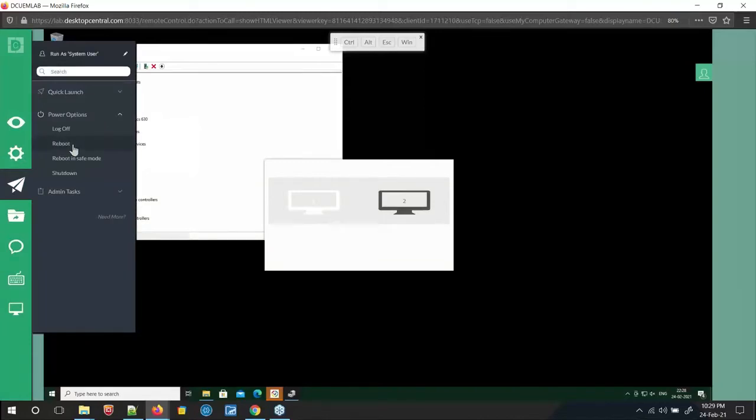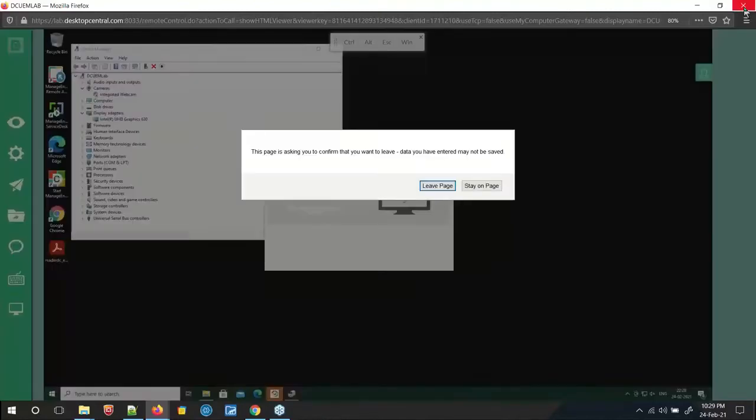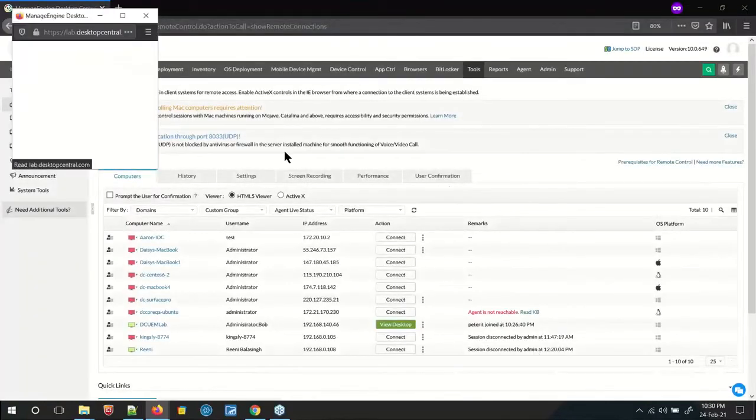And once the reboot is complete, so once the machine is back on, the session will automatically connect. So it will always reboot and reconnect. Okay, so that's exactly how the remote control can be used by a help desk technician for resolving a ticket.